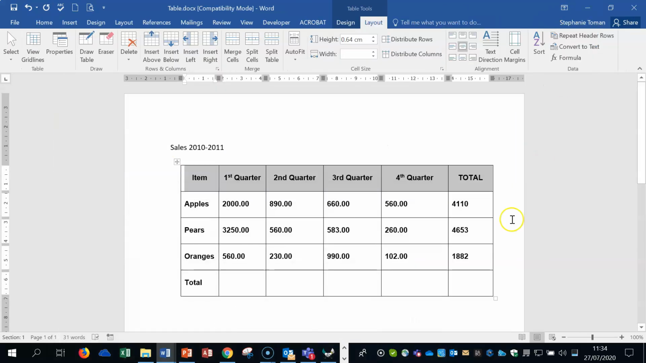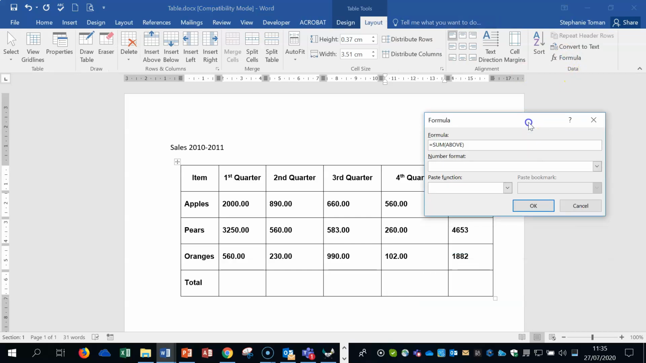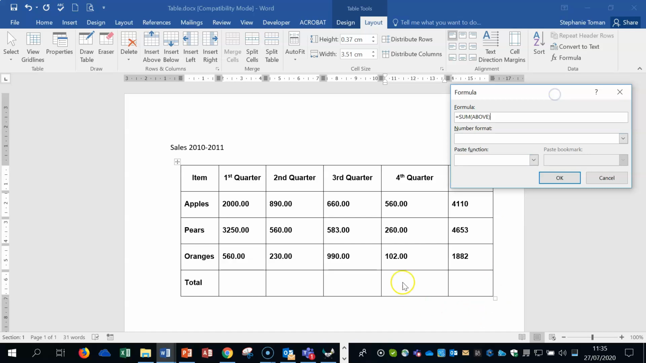Okay, so let's go in here. So it's in the fourth quarter only in here, and we're in the layout tab, still from last time when we looked at these. So in the layout tab, you have the formula feature. And in here, we're going to place that sum above, and it says it wants the number format, which is here, to be with 2 decimal places.